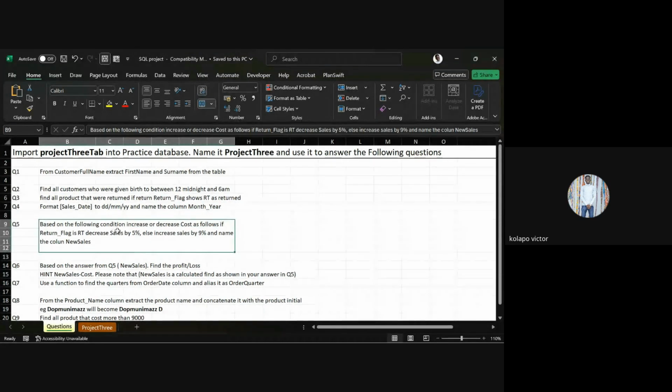Based on the following condition, increase or decrease the cost as follows. If RT is... wow, makes sense. This is you making statements in your SQL. For these, you are making a CASE statement. This one will also expose us to a big part of SQL actually. We'll be able to write CASE on this part.